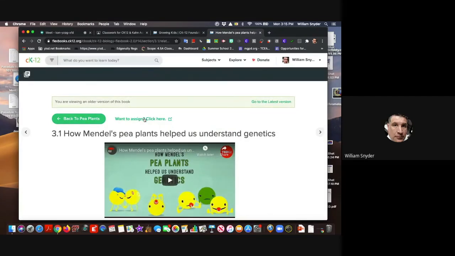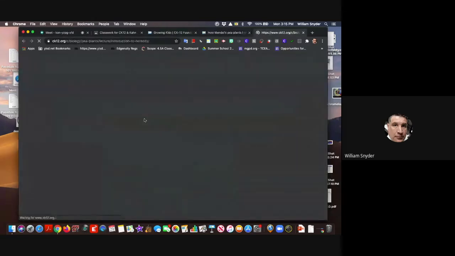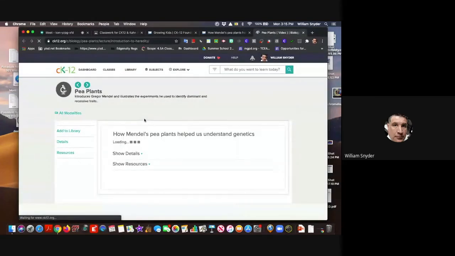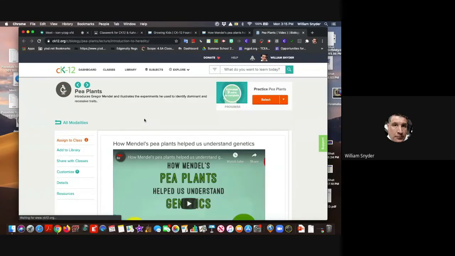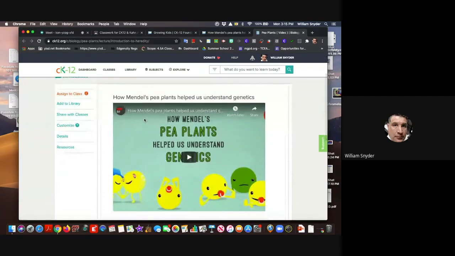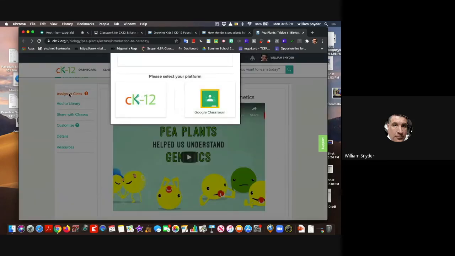But if I click on assign here, I'm hoping it says Google Classroom. If it doesn't, then what do I do? I use the link. I'm going to let it load. Okay, here it is. Now, here it says assign to a class. Most of the time, that's going to make it where it's either CK12 or Google Classroom. A lot of times I see it just in CK12. When I hit share with classes, then it's the opposite. No rhyme or reason, but just check both.